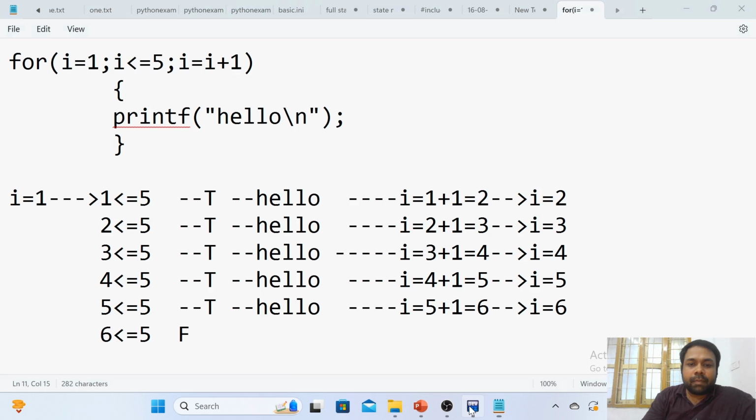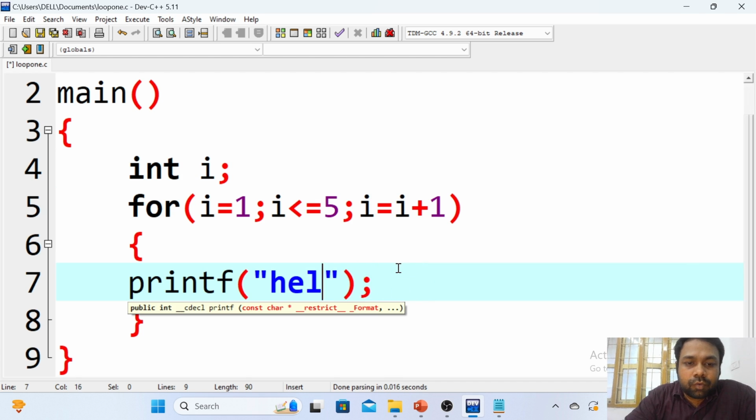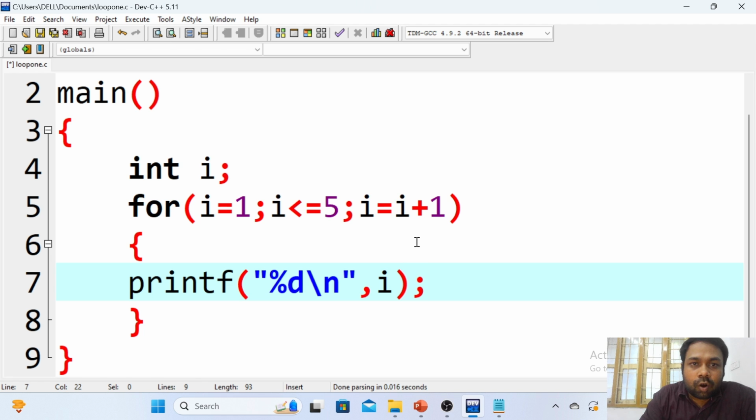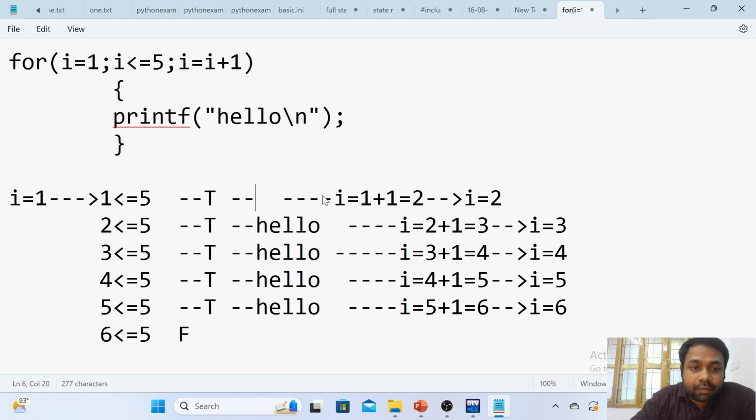Okay, so let me continue from here. I don't want to print hello. I'm printing %d\n, comma i. Can you guess what the output is for this? First time i value, what is i value? 1 will be printed. Second time, instead of printing hello, I'm asking you to print i value.